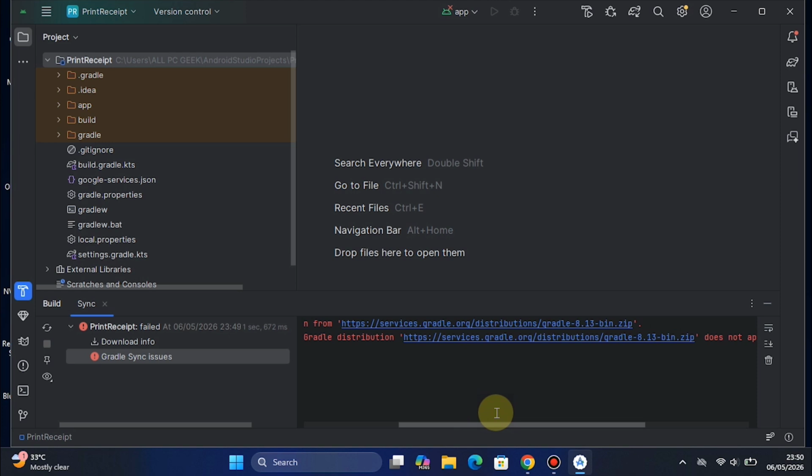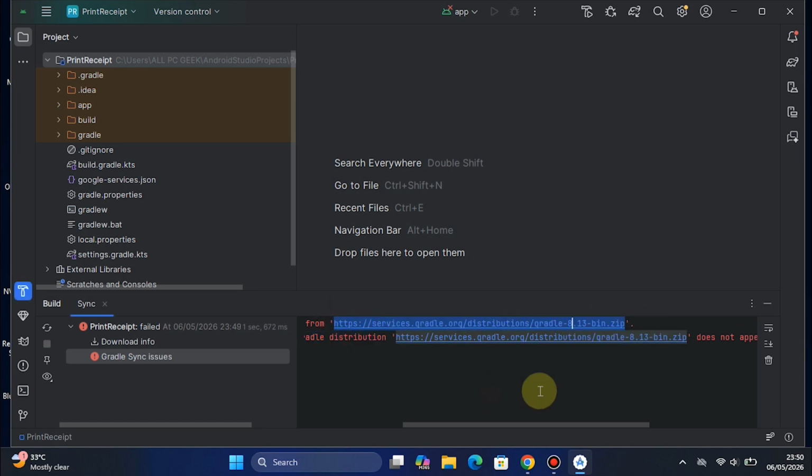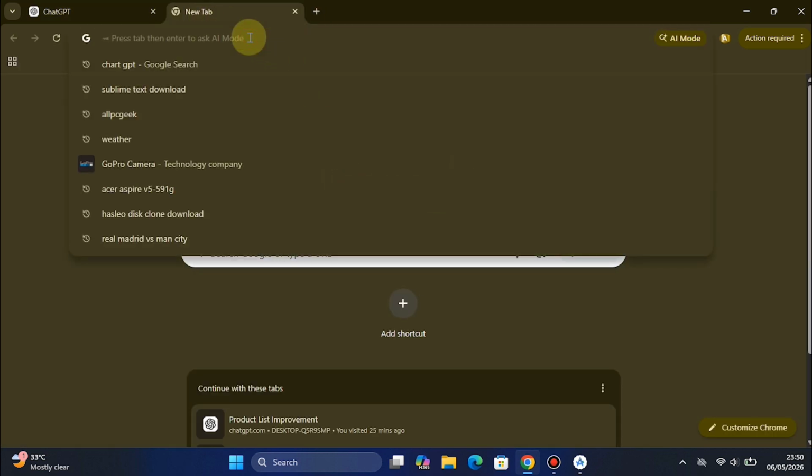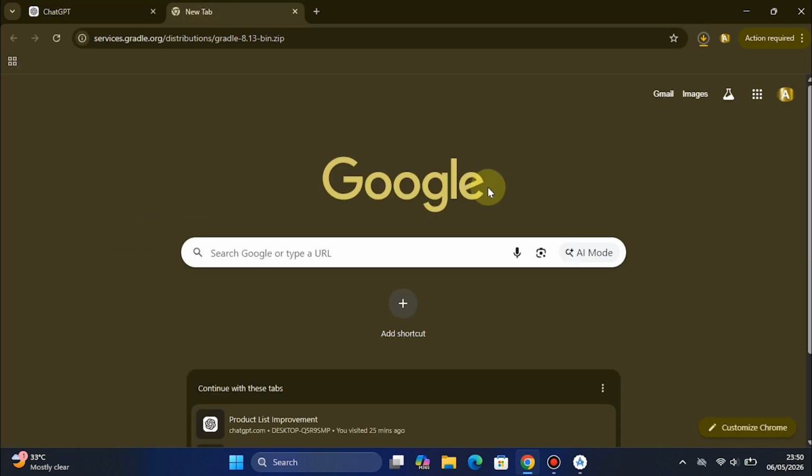And that's when this error appears, but don't worry. We can fix it manually. So let's fix the issue step by step. Inside the error message, you'll see a Gradle distribution URL. Copy that URL. Now minimize Android Studio and open your browser. Paste the URL into the search bar and press enter. Once you do that, the required Gradle version will begin downloading manually.